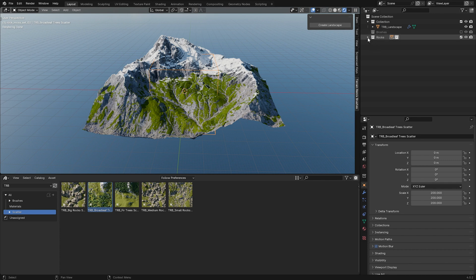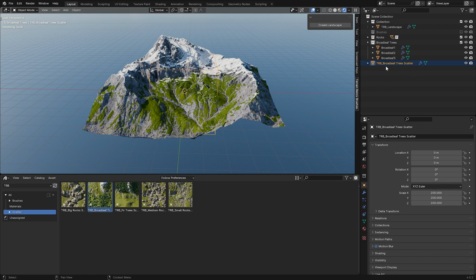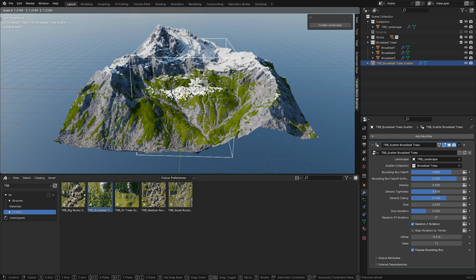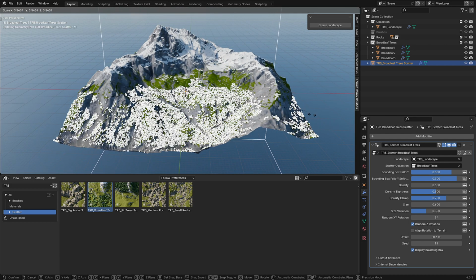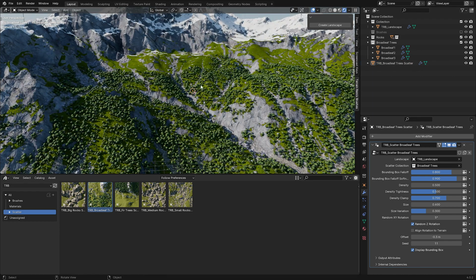Now, where are these items? Again, they're in the wrong place. So let's move them back to the scene collection. And again, let's select our landscape as object for scattering. Now I scale this up to the whole terrain, and we can see I got a lot of these little trees.